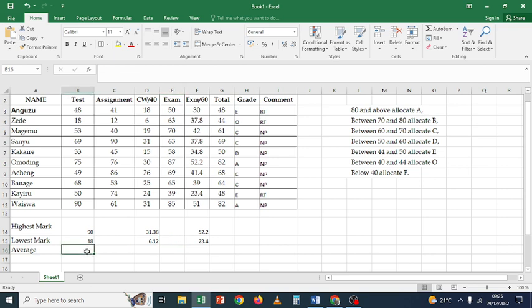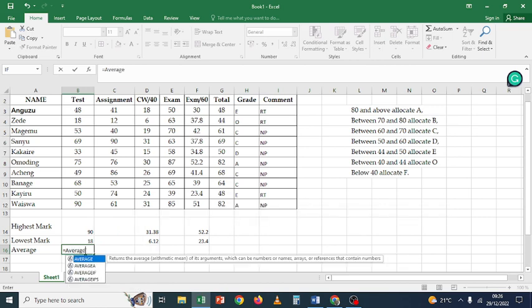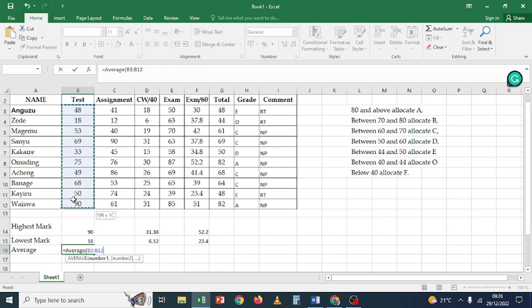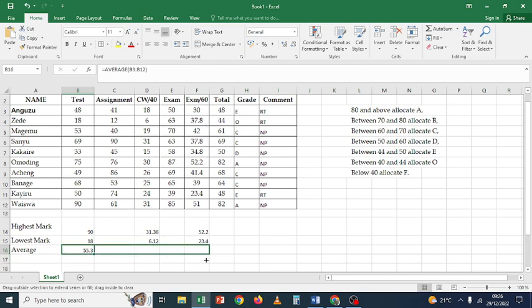Then they also want the average. Equal to, you type average, open bracket, then select where you want the average, enter. If you want, you enter or close the bracket, then paste the formula down. Still we don't want this and we don't want that.